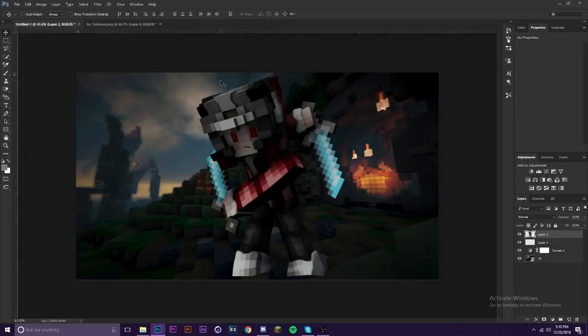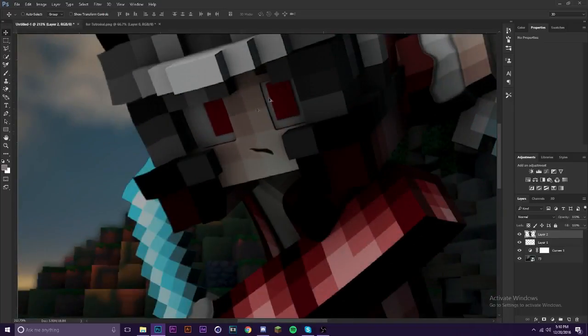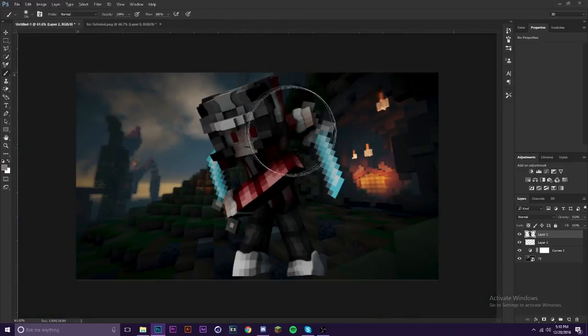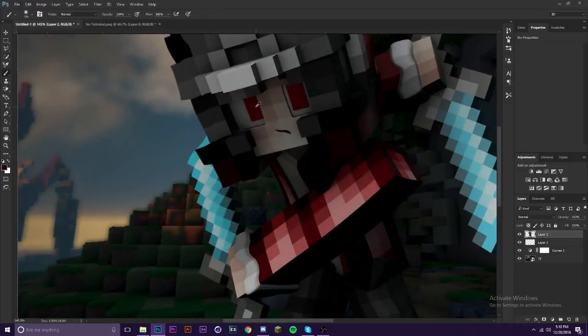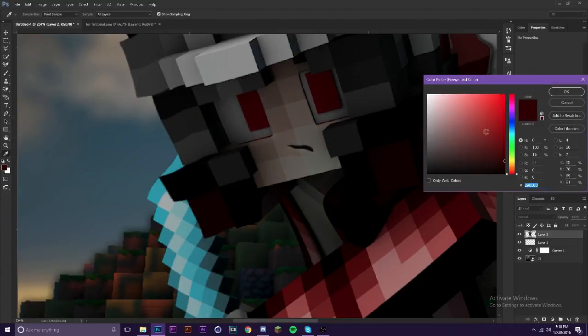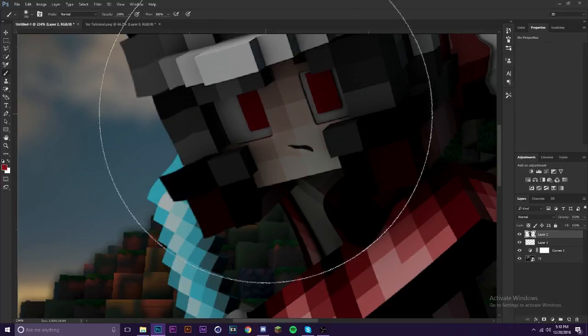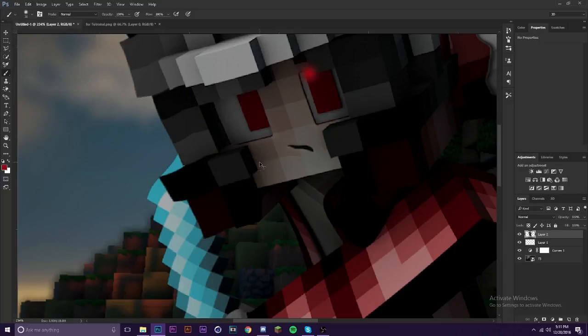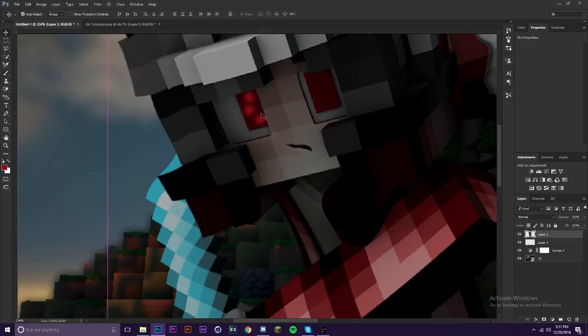So after you do that, I would add eye glitters, but I would just get them from a pack whenever I'm lazy. But if I want to make them myself, I'll just get the color. I'll hold Alt on the keyboard and click on any color, and once you let go of your mouse, it'll select that color. But I want it to be red, so I'll make it a little brighter, and then shrink down the brush size. And then I'll go right here and add little pupil lights. So I'll go boop, boop, boop, like this. This looks cool. I like this style.